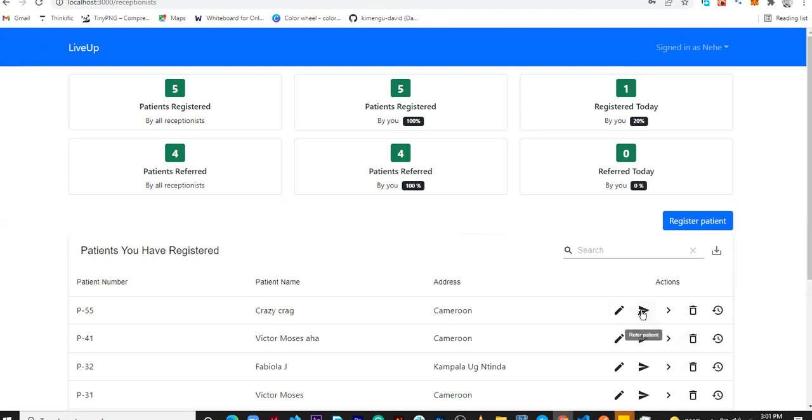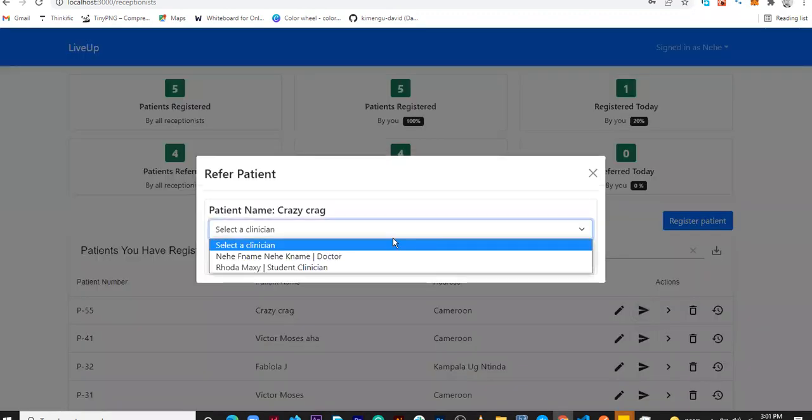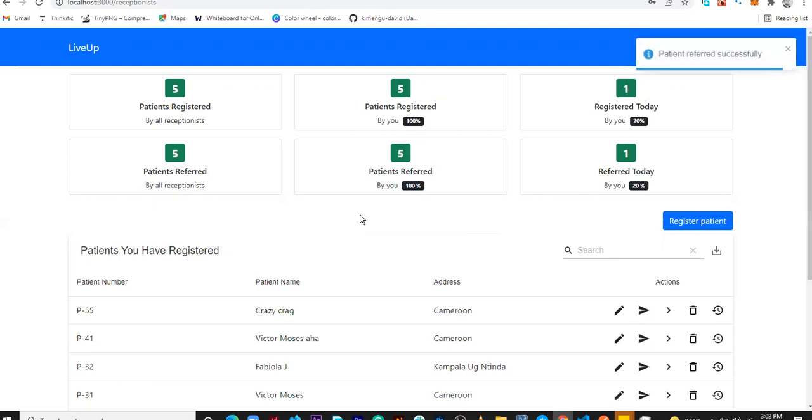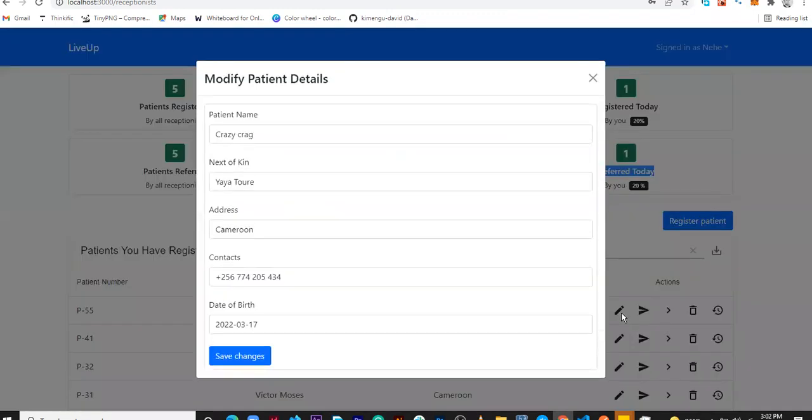We can come to this action here and refer a patient to a particular doctor. We shall log in later as a doctor and show you that the patient has been referred to this doctor. So let me confirm this referral, and it has been done. As you can see now, the number of patients referred has increased to 5. The number of patients I have referred is 5, and the number of patients I've referred today has increased to 1. I can click on this action to edit this patient's details.